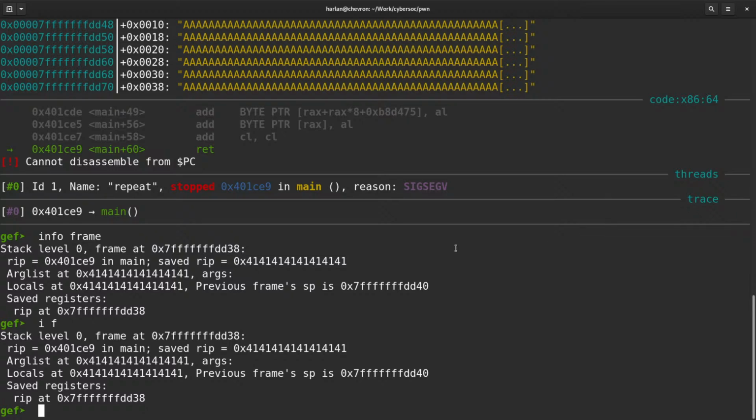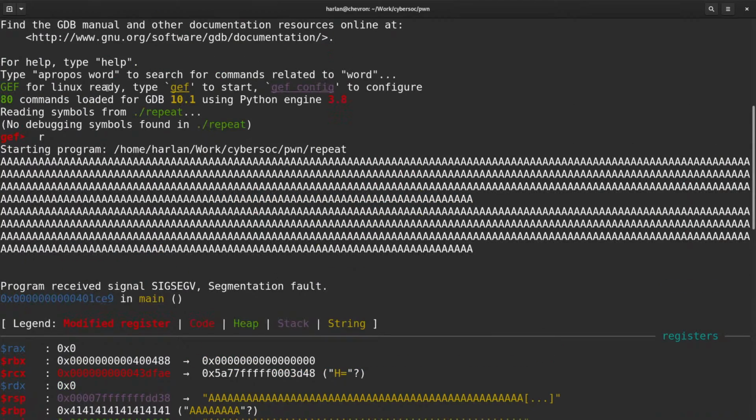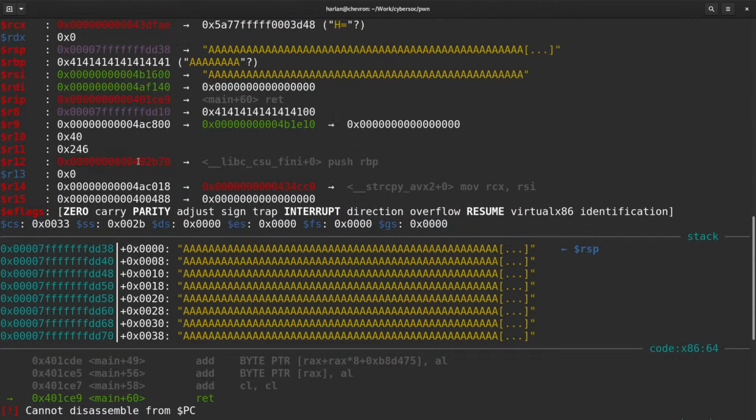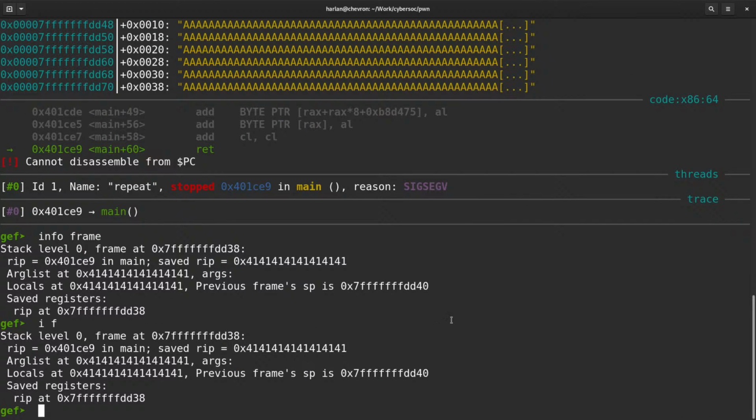So, we need to find out how many bytes we need to write before we get to the return pointer. Because if we write too many bytes, we'll just end up with this saved instruction pointer being A, which isn't valid memory, and will cause a seg fault, which actually triggered our knowledge of this bug, right? We want to make sure that we don't jump to invalid memory. We want to jump to something we want.